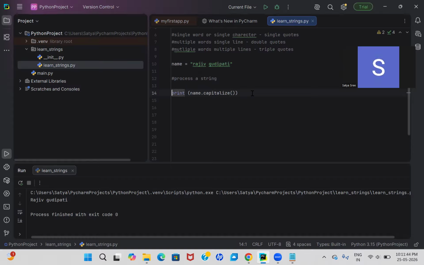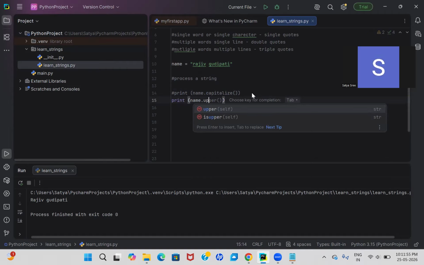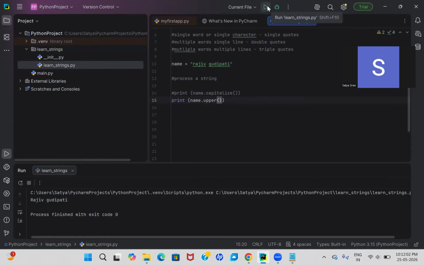Now let's say I don't want only the first letter, I want the complete word to be in capital. Then you use a function called name dot upper. Upper is a function which will convert each and every character inside that value into an uppercase letter. You can see Rajiv Gudpati completely turned into capital letters. So this is another inbuilt function in Python. Let me comment it out so that it won't get executed in the next runs.